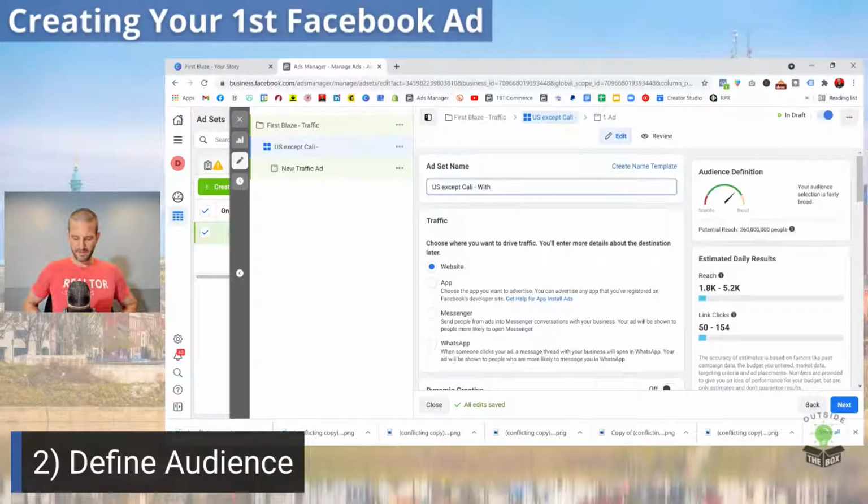With interests. Yeah, we're going to do it with interests. So I'm sending it to people in the US except for California. And down here, I'm going to show you how to pick those interests. The people that like the hiking and the mountain biking and the rock climbing and the outdoors and all that stuff. So that's my audience.